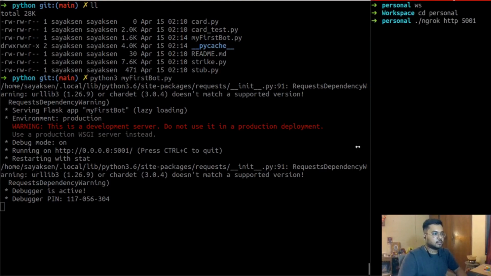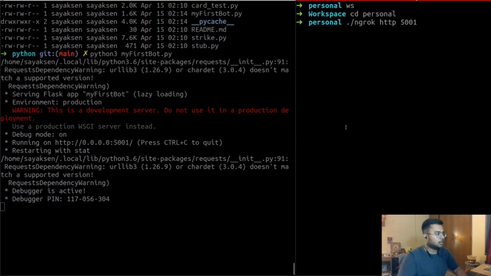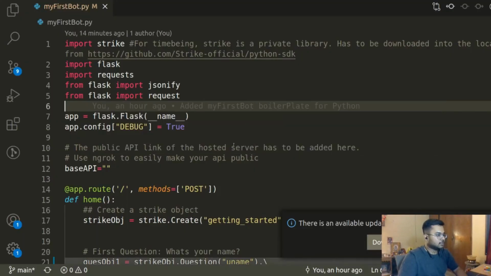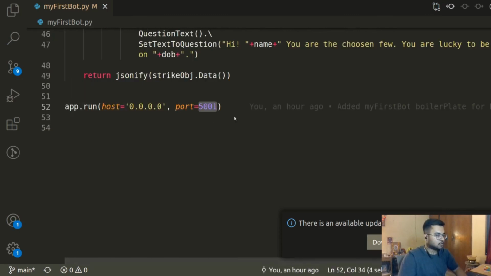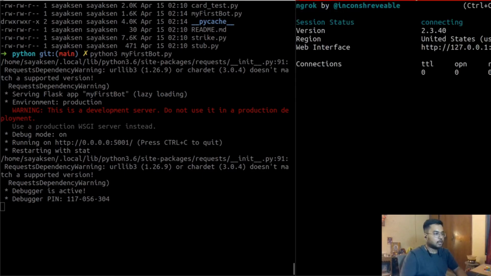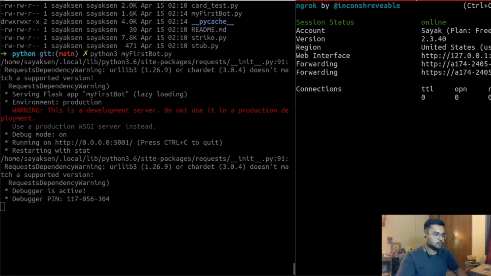The interesting thing about ngrok is, if I zoom in a little bit, you see here, this is port 5001, and our server is also running on port 5001. So this is the exact port number that we are giving. Now let's say you change this in the code and you give it some other port, let's say 5002, we have to update it here. Now this is running on 5001, so we'll use this.